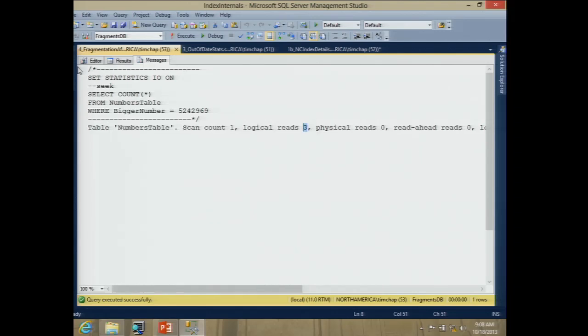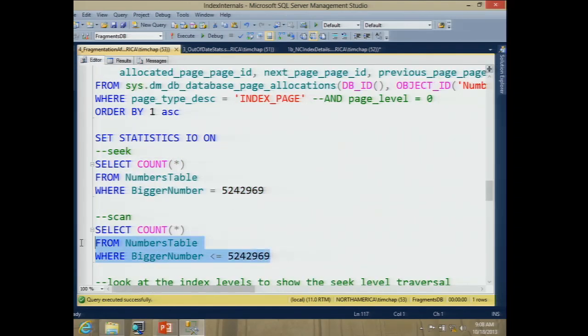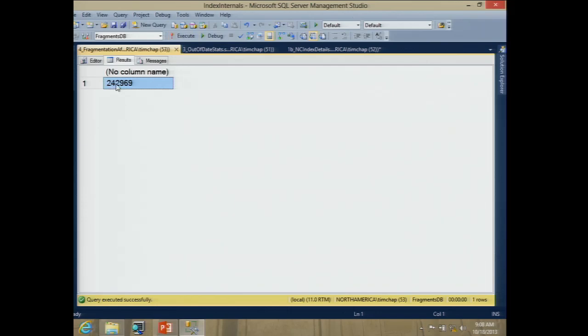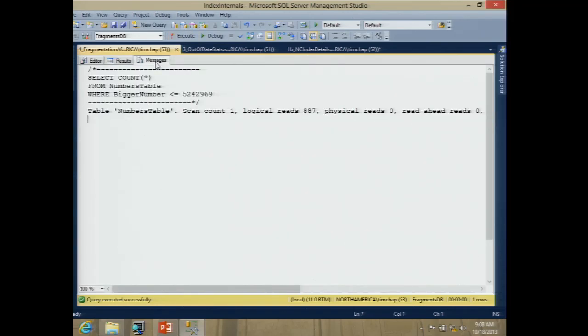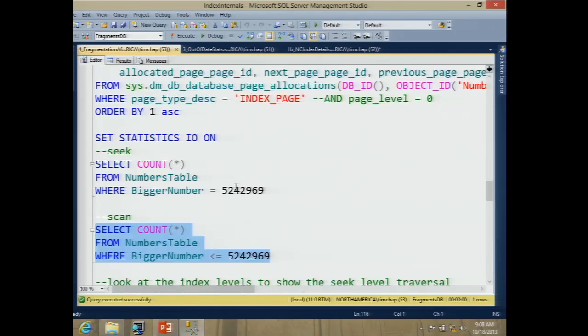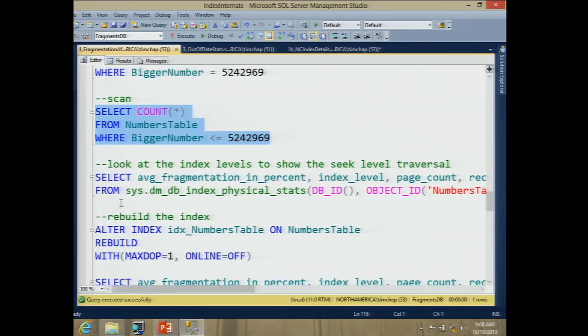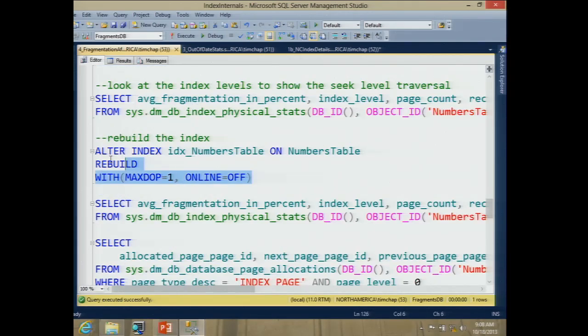However, if we scan that table, I'm looking for a pretty large range scan here. We return 242,000 records. The amount of IO generated, 887. 887 pages touched. I'm not going to look at that right now. I'm going to go and rebuild that index.